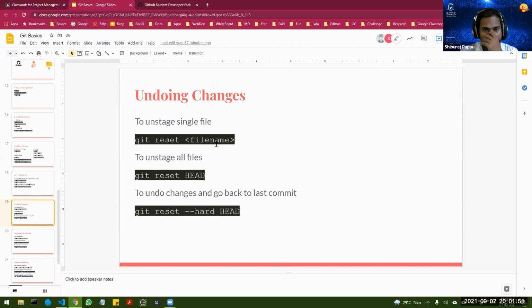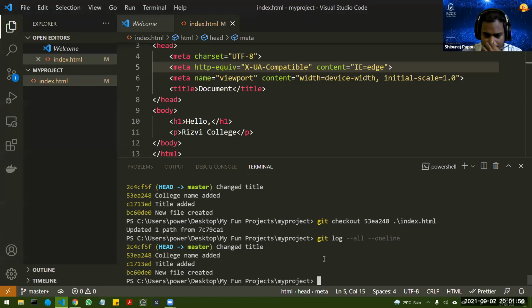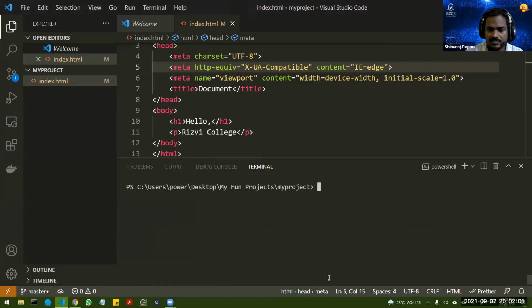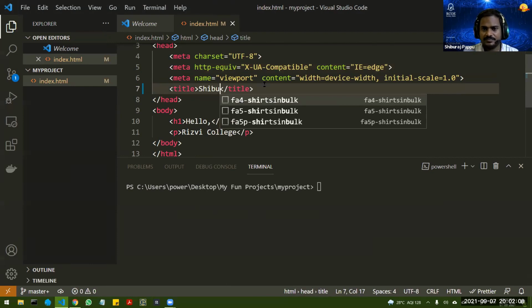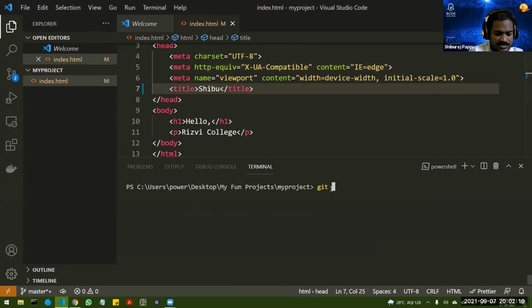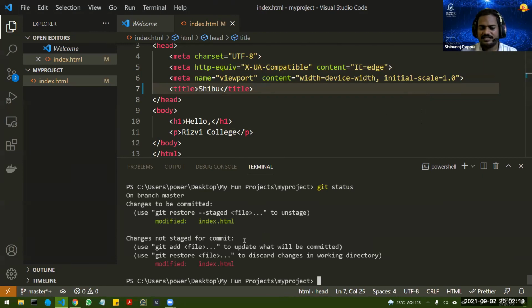So when do we use git reset? Let's suppose, first let's clear everything. And let me add, let's say, Shibu. So I've added my name. Now if I do git status, you can see there are some changes that have happened. Something is modified, something is not yet committed, and so on. Everything is fine.